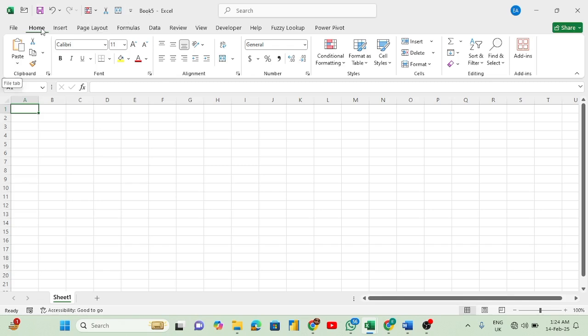We have the File tab, the Home tab, Insert tab, Page Layout, Formulas, Data. And if you notice on your own Excel, you won't be seeing some of the tabs that I have. This was because I brought them in myself. And let me show you how to do that.